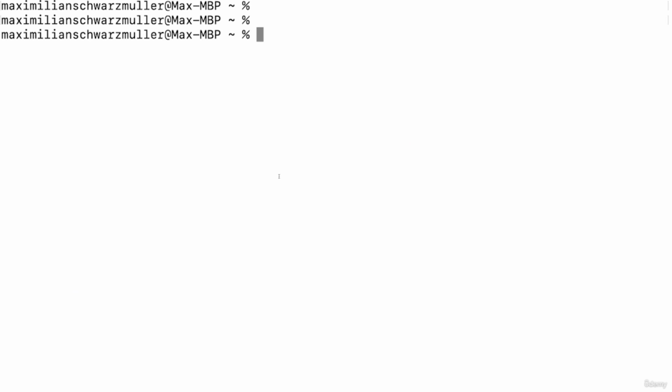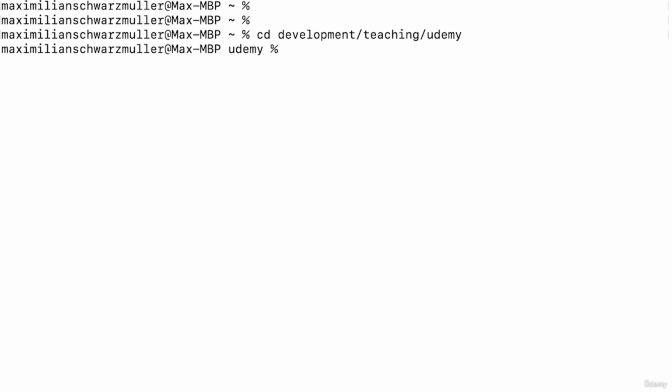And for that, in the terminal command prompt, first of all, navigate into the folder on your computer where you want to create that project. You can go there with the cd command. This is a command which is available on Mac OS and Windows. And with that command, you can navigate to any folder which already exists, though. So it must be a folder which you already created. In my case, I'm going into the development teaching Udemy folder. But again, that is a path which I created ahead of time. Simply go into any folder where you have read and write access to.